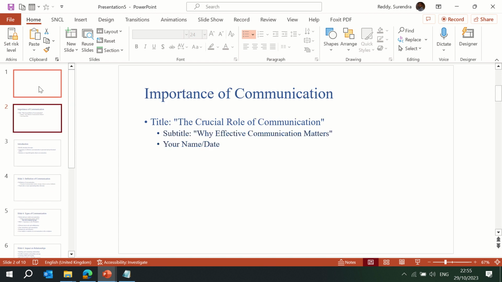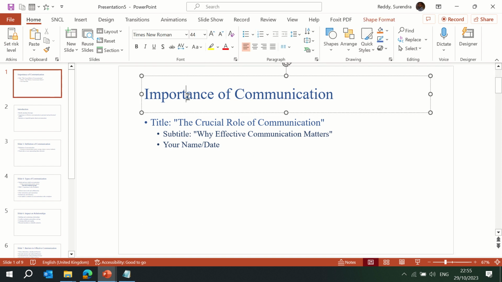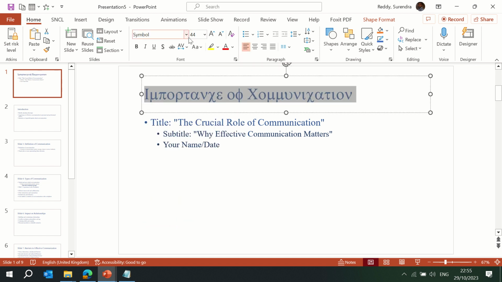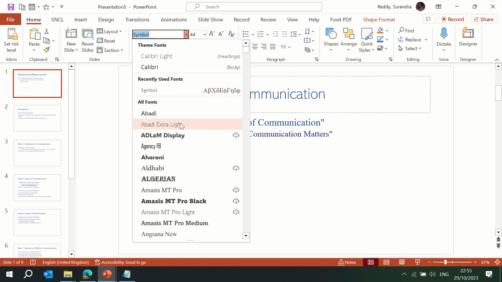Then next, I was about to explain these font options, right? See, whenever you are in the outline, these font options have been disabled. Now if I place a cursor here, these options have been enabled. Now if I would like to change my font style to a different language or different style, whichever is available, I can change it.